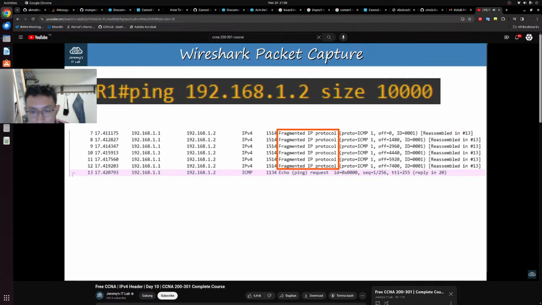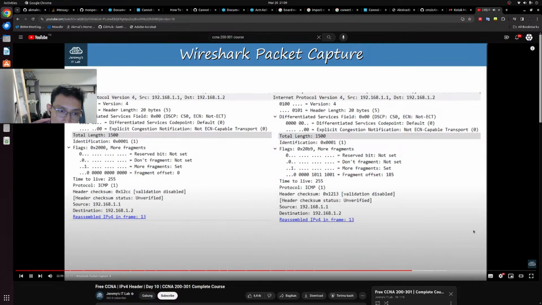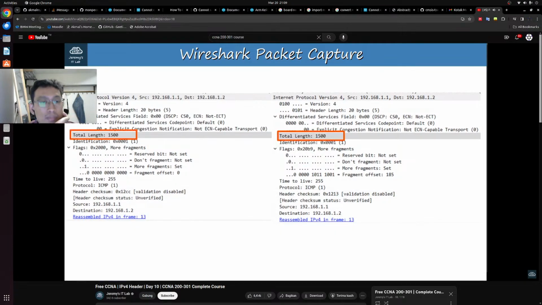As you can see here, there are a bunch of IP fragments. They all say reassembled in number 13. What is number 13? Well, it's this ICMP echo request right here. Now let's take a look at some of the IPv4 header fields in these fragments. Okay, so these are the details of just the first 2 fragments. First off, notice the total length of 1,500 bytes.